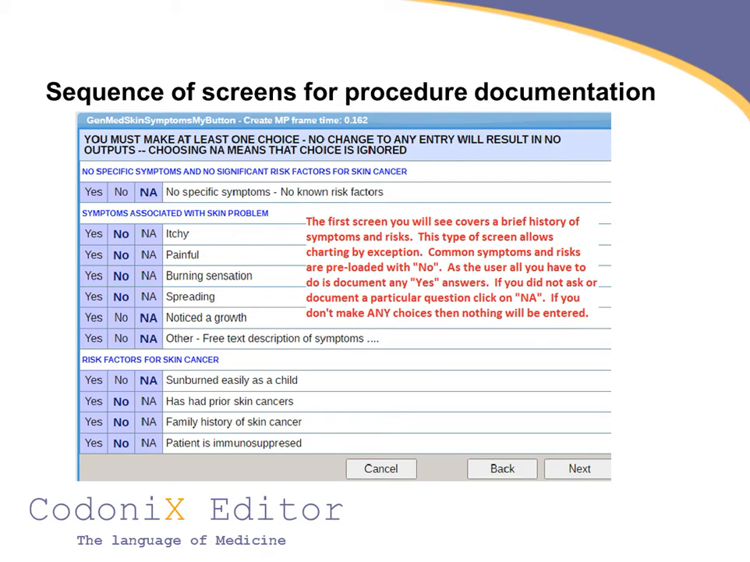This type of screen allows for charting by exception. Common symptoms and risks are preloaded with a no. As the user, all you have to do is document yes answers. If you did not ask or document a particular question, click on NA. If you don't make any choices on this screen, nothing will be entered.